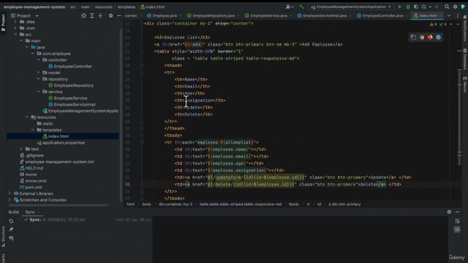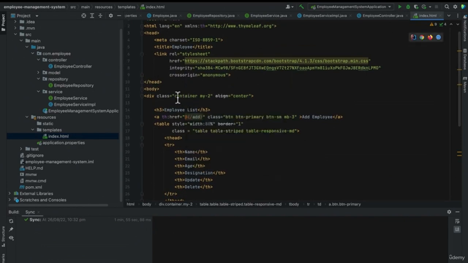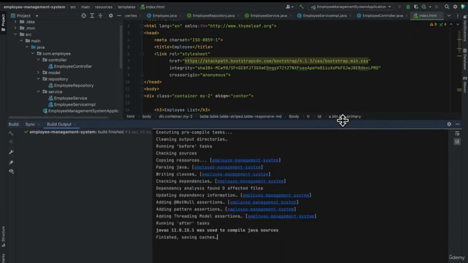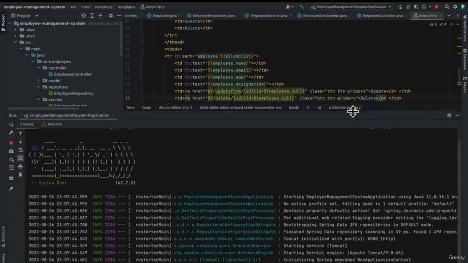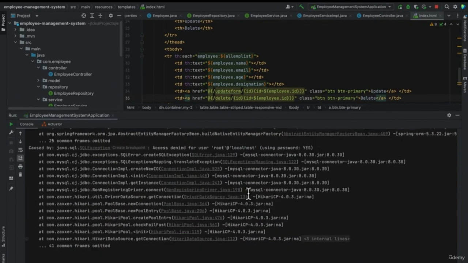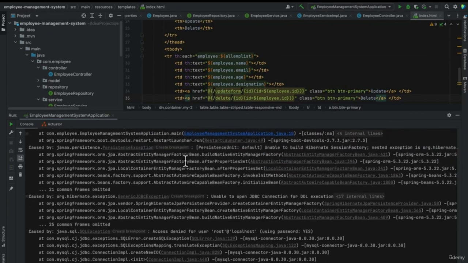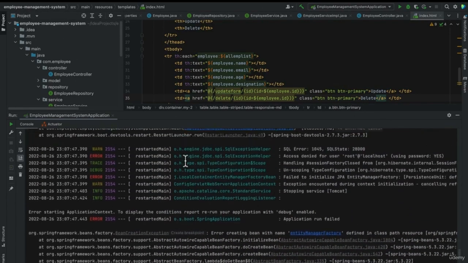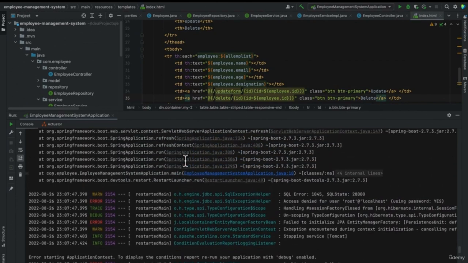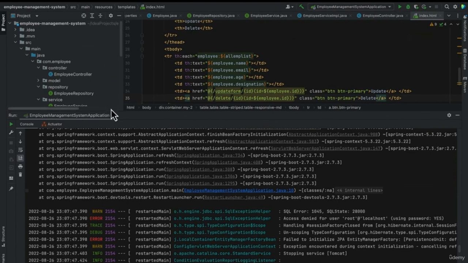Till now you may have a question that we are writing the code continuously, so will it work? Let's try it by running the application. It is building our application, and okay, here we are getting an exception: access denied for user root at localhost using password yes. Unable to open a JDBC connection for DDL. Let's see our application.properties to find why we are getting this issue.